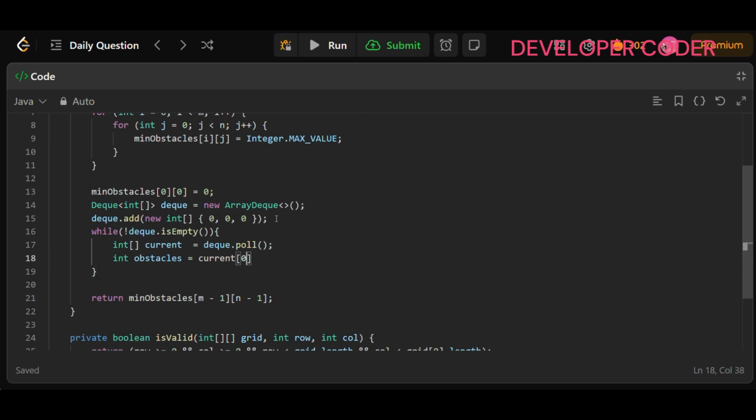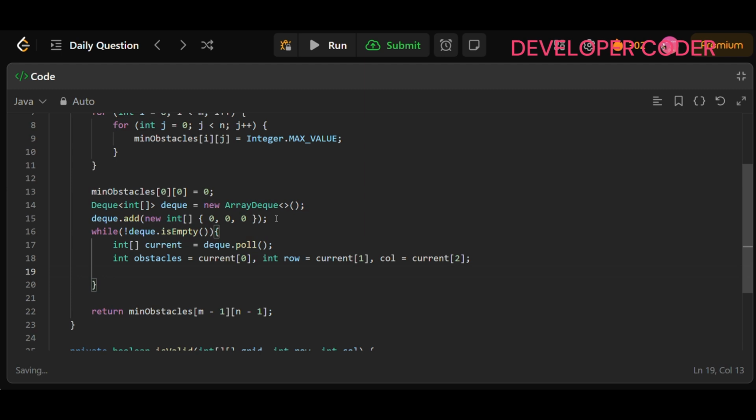Int row is equal to current of 1, column is equal to current of 2. So here let's move to all the directions. Same code, whatever I've written, but I'm just going to use dq now.